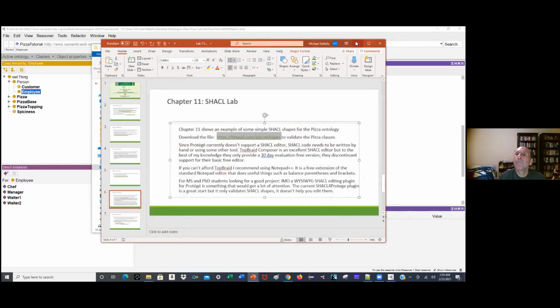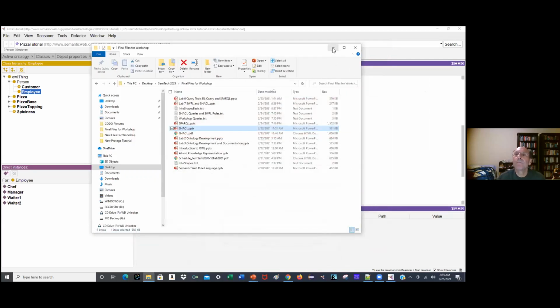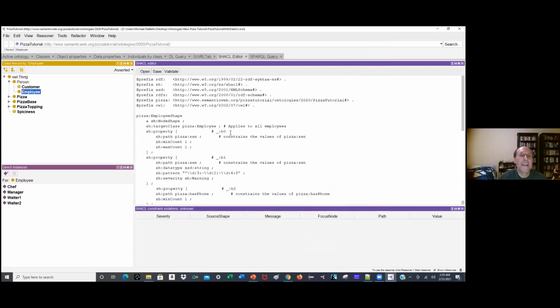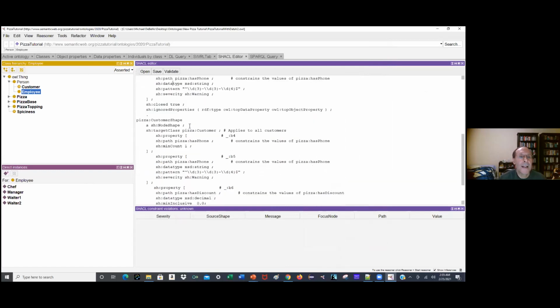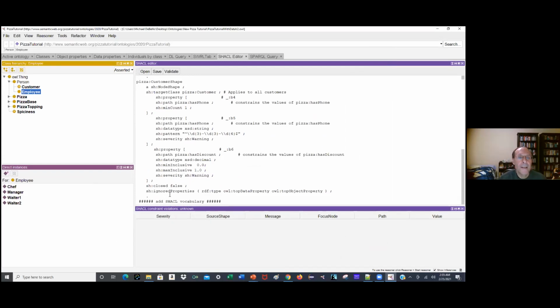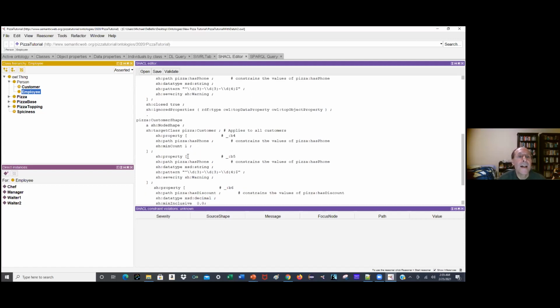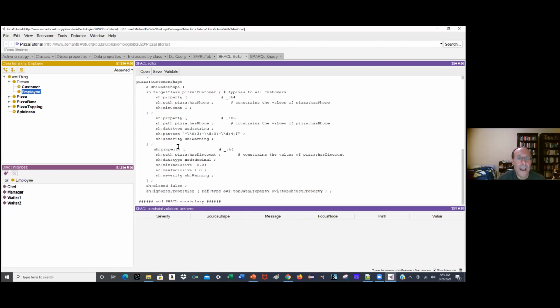Okay, so now we'll go back here. And now here's the customer shape again. Notice this one is not closed because there are some other properties that are not included in the customer shape. So I made closed set to false. What you're looking at here is just the text version of the graph that I just showed you.